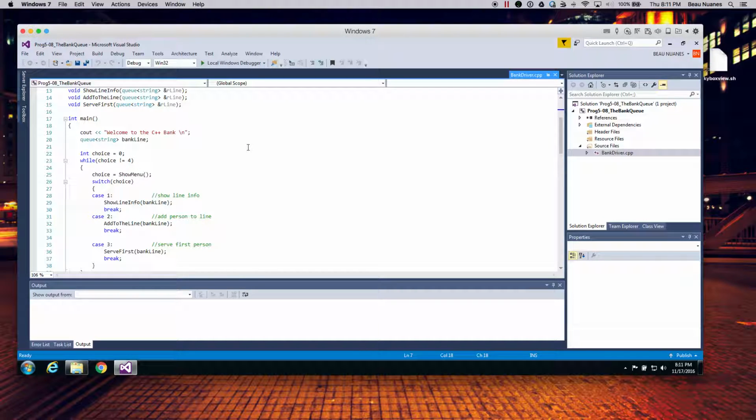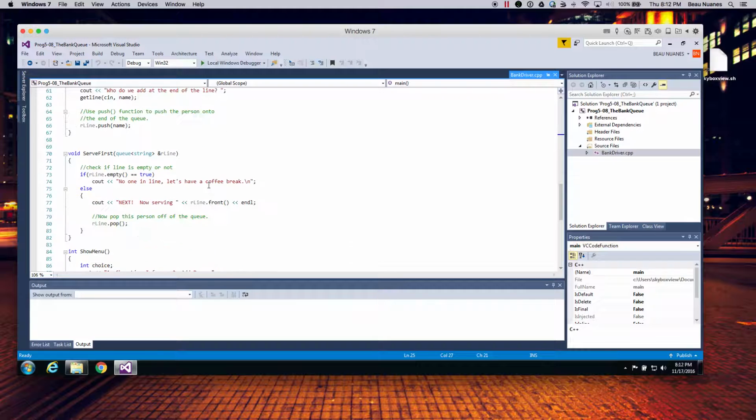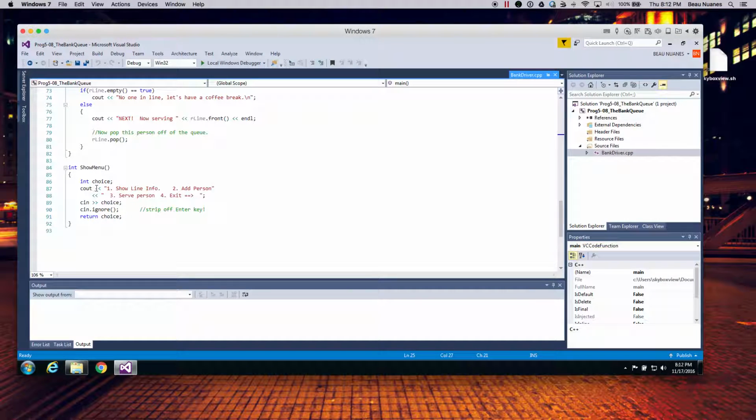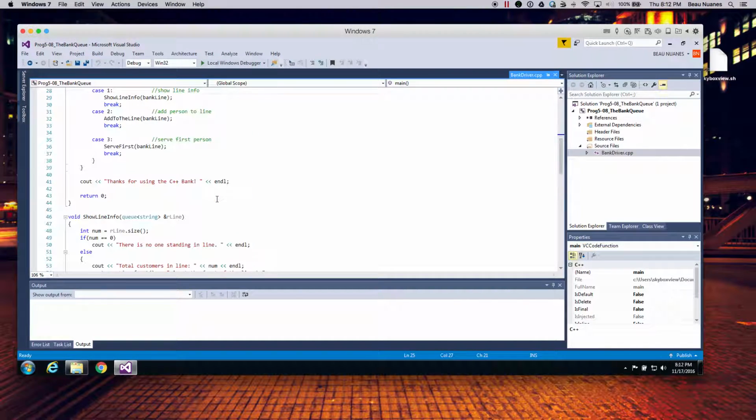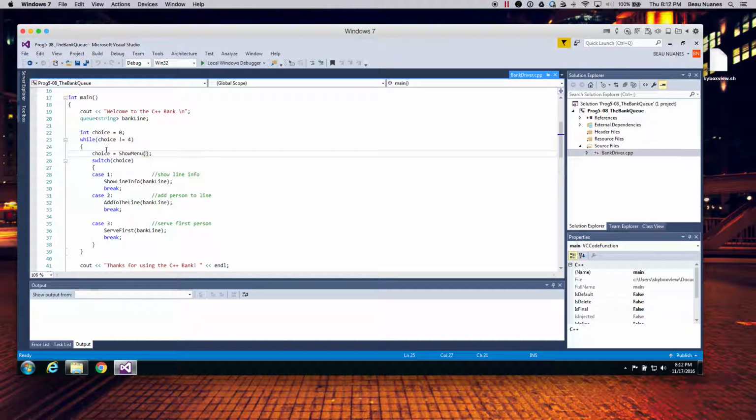So first thing is we just say welcome to C++ bank, and we declare a queue object to use. That guy's going to get passed by reference all the way through. So he's going to get passed by reference there, there, and there. Then we're going to say while choice not equal to 4, and then it's going to say choice equals show menu. Show menu is just going to give us a menu of what the person wants to do: 1, show line info, 2, add person, 3, serve person, or 4, exit. So they're going to select what they want to do, and then we're going to call the appropriate function based on that. If it's 4, we're exiting, so that's why it's not equal to 4. So case 1 is going to be show line info, bank line.